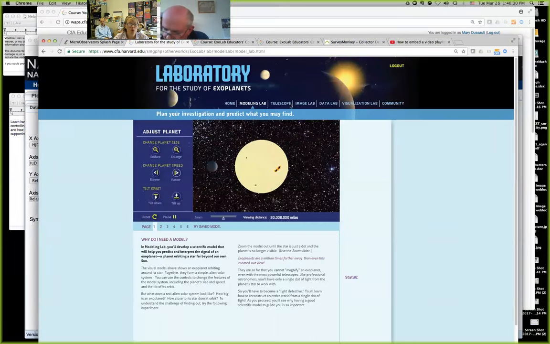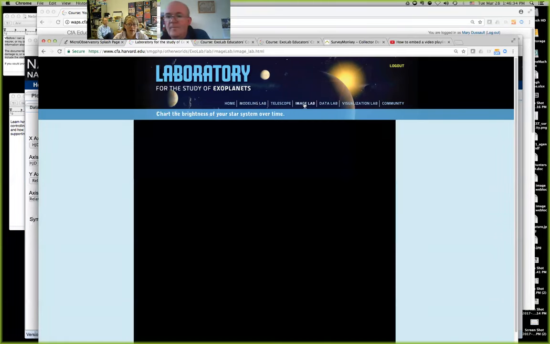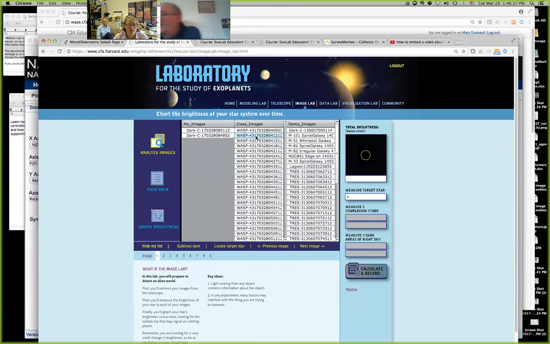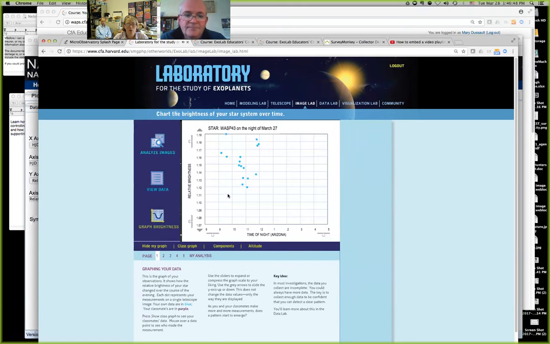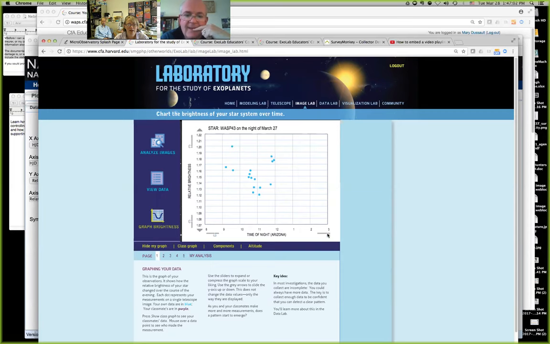But in this lab, this morning in my account, I had all these WASP-43 images, and I graphed some as a student. I'm simulating being a student here. I can change the aspect ratio of the thing. I've only done a few, but the other people in my class have done all these. And you can see I have a light curve that comes out similar to yours.